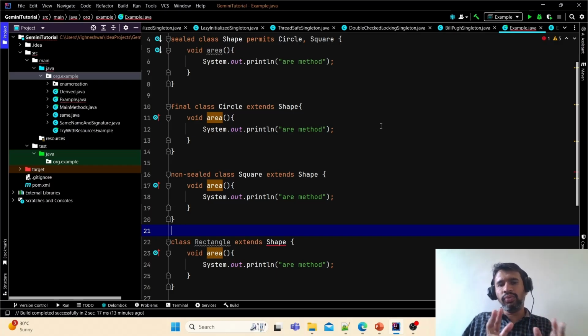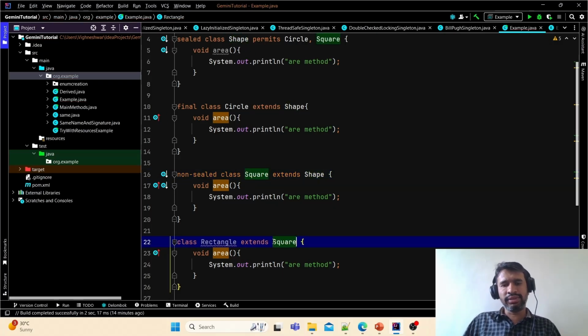So there are two variants possible. Either you can make your class final, which is extending the sealed class, which means nobody can extend Circle. So you are basically controlling the further inheritance. But if you want to allow it, you can have non-sealed as your keyword, which means Square can be extended by any other class. Let's say if I have to do it, I'll just go and replace this. This is allowed. So I hope you understood.